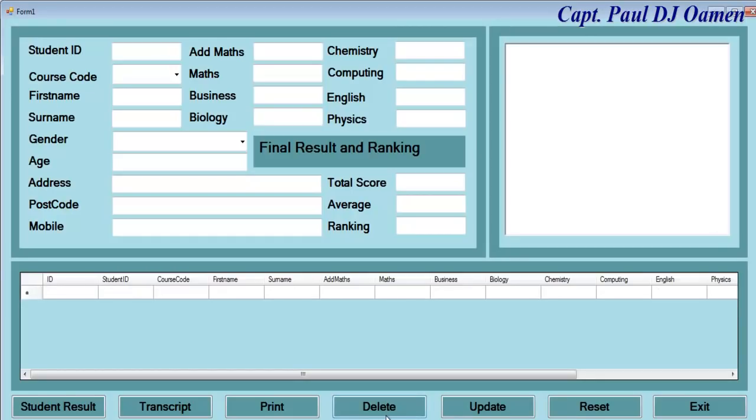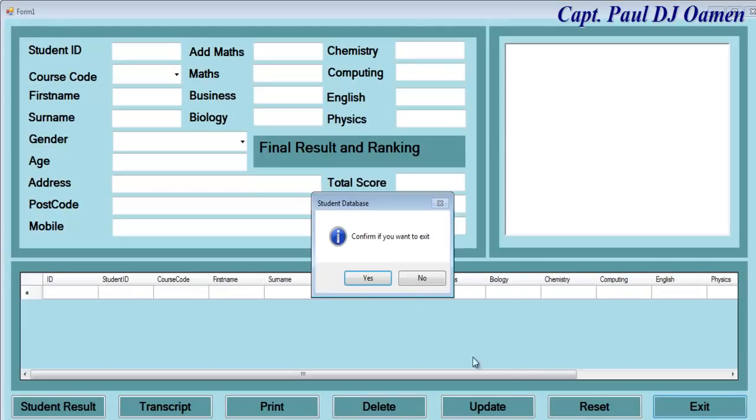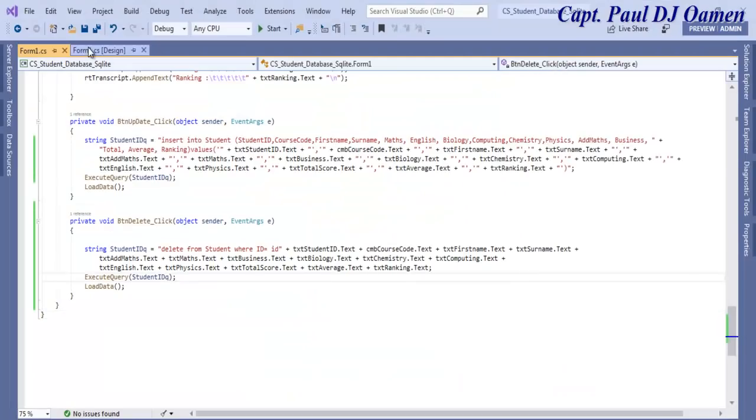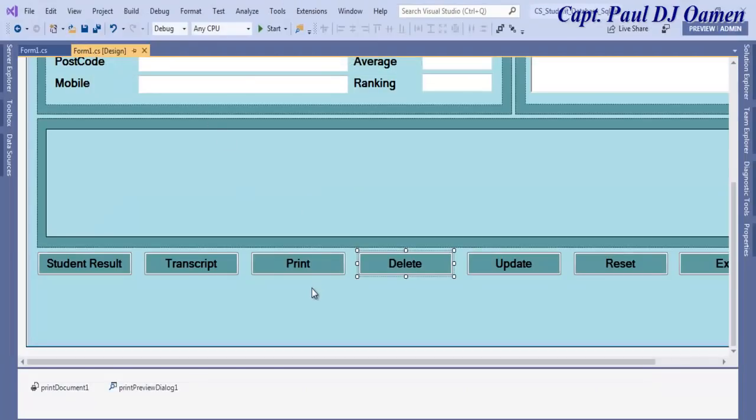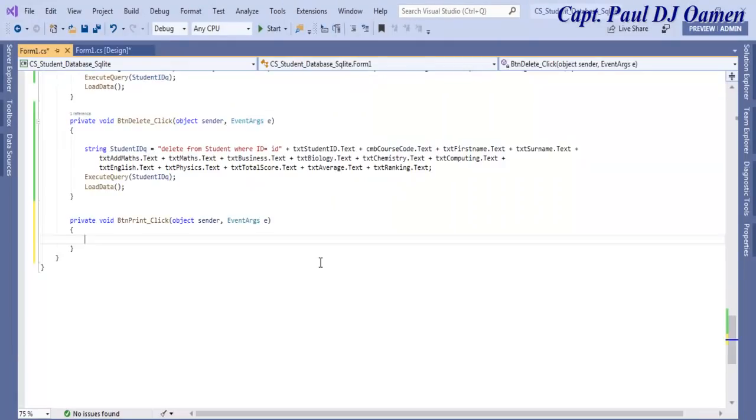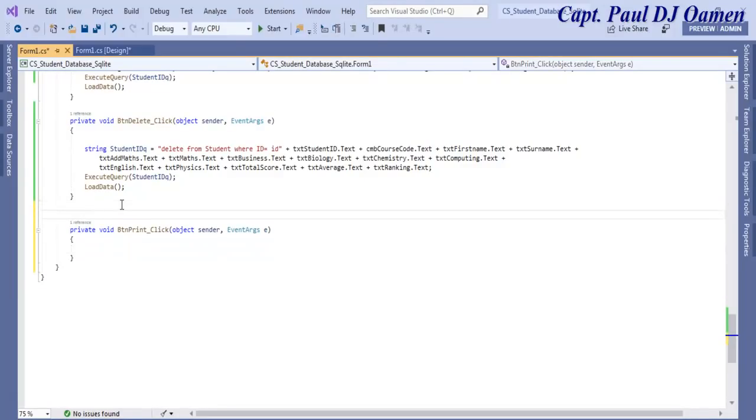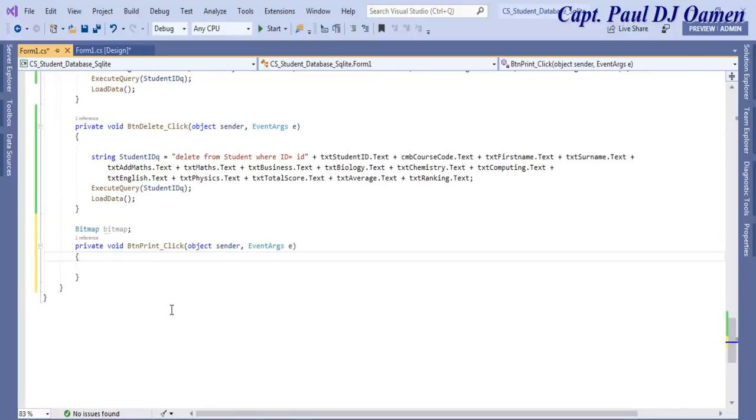So what I'm going to do now is to take care of the print. So let's exit out of the system, and let's go to the design view, and right here on the print button, double click on the print button there. So the first thing I'm going to do right up there on the printer, I'm going to declare as follows, call the following objects: bitmap. There, that's the object called. Now right here, let's increase the font a little bit.